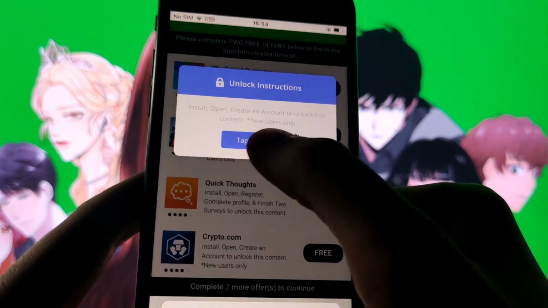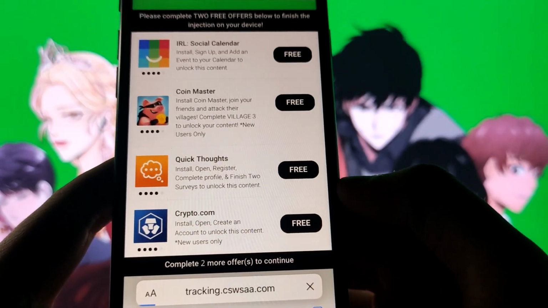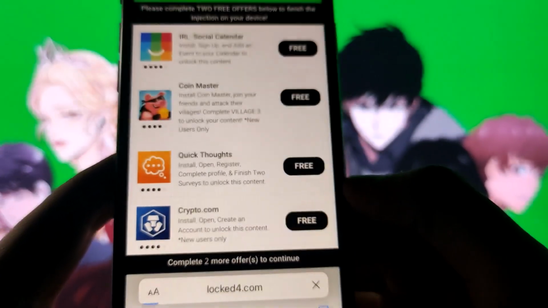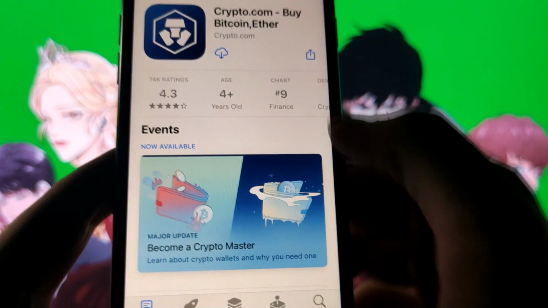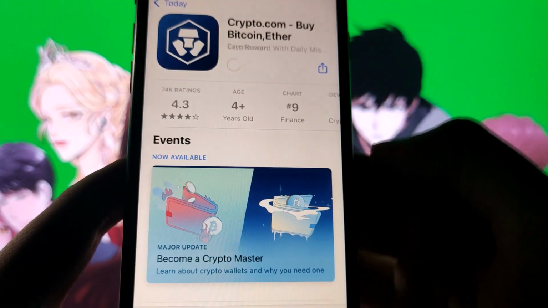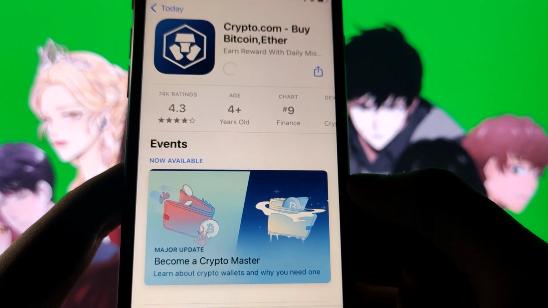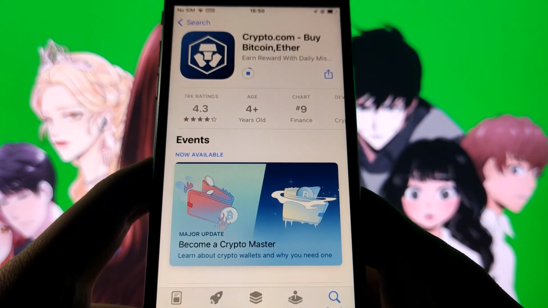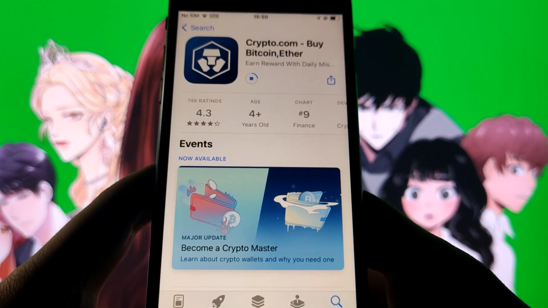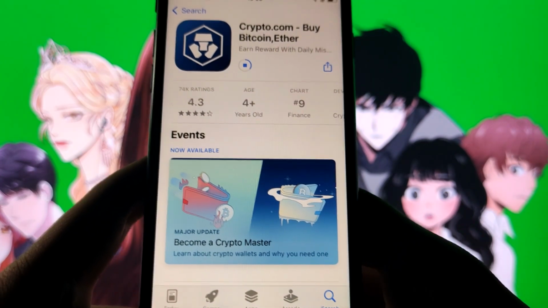Once you're done with the first app, you need to go back to the browser and choose the second app. In my case, I'm going to choose this crypto.com app because in the instructions it simply says that I need to download the app, install it, and then sign up for an account on crypto.com. So I'm going to fast forward this part of the video one more time while I download the second app, install it, and then sign up for an account.